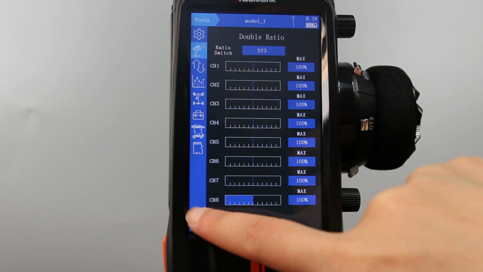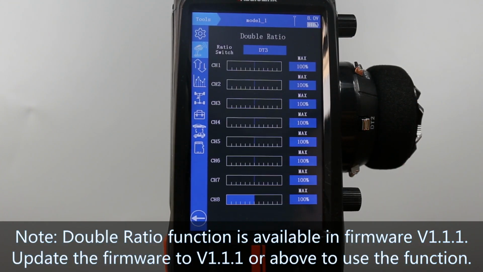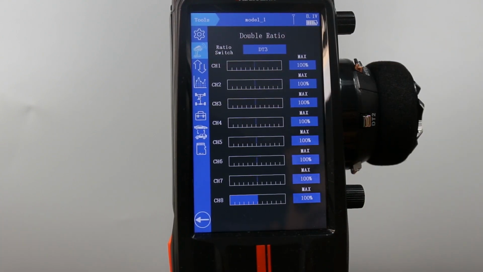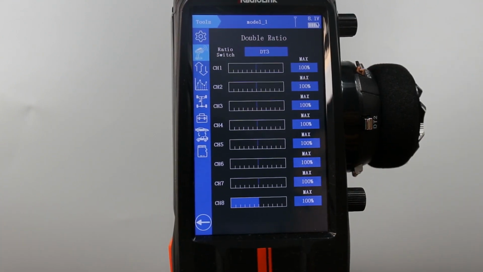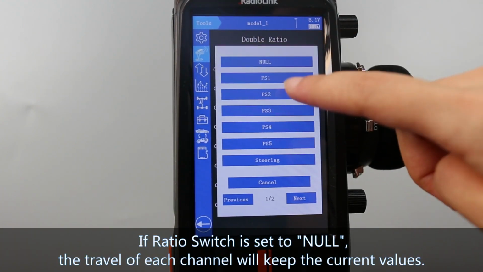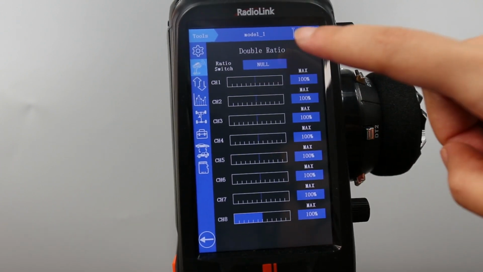Enter the basic menu. Double ratio. There is ratio switch, which means you can assign a switch to control it. If it is null, the travel of each channel will keep the current values, and I select PS3.